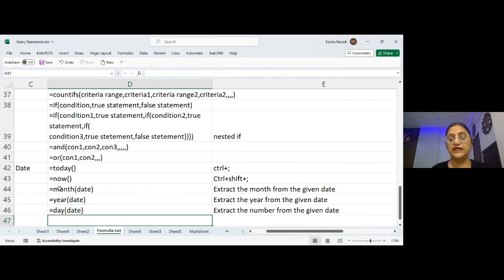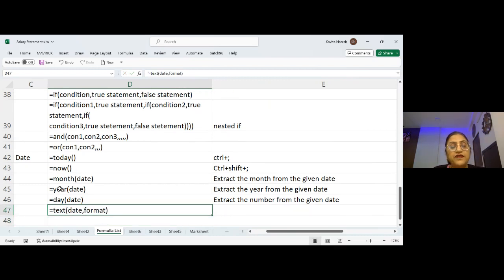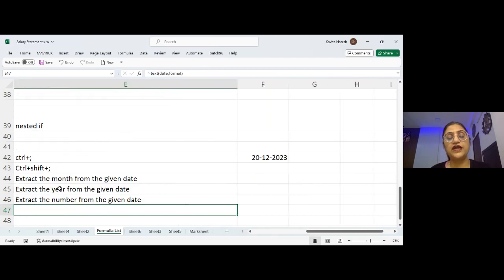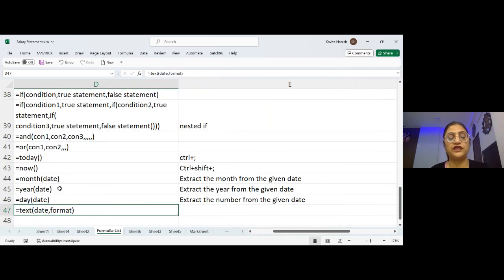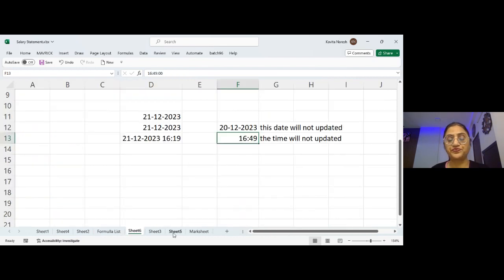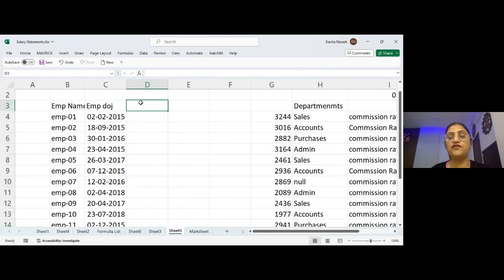Now the next is equal to TEXT, with the date and the format. This is again a very good formula. It will extract the day which happened on that date. For example, which day is today? Today is Thursday. So it will extract the day of the week, but not the numeric day of the week. It will extract the text day of the week. So I'm executing these three formulas in this sheet.